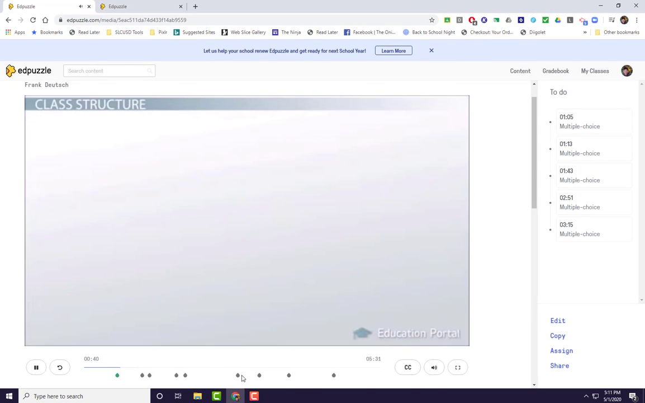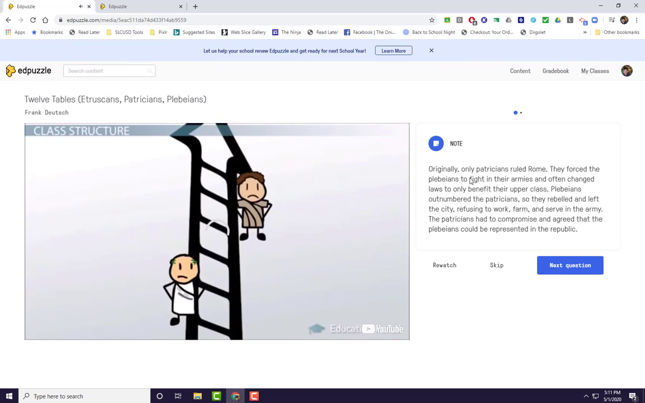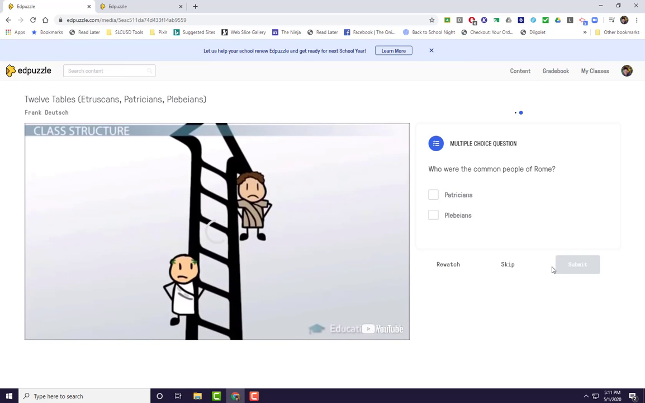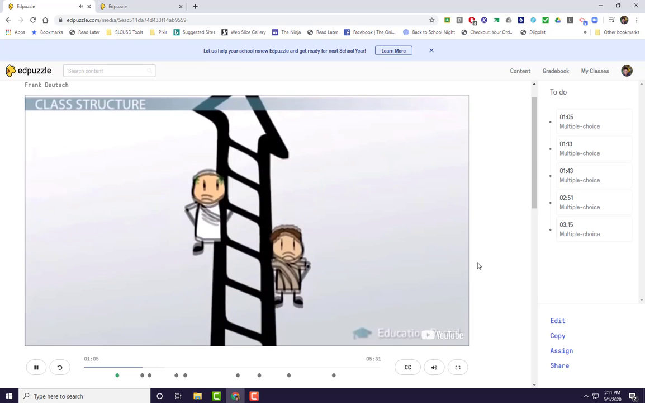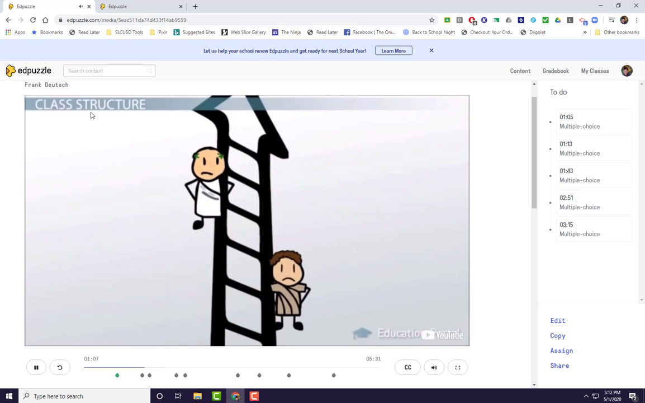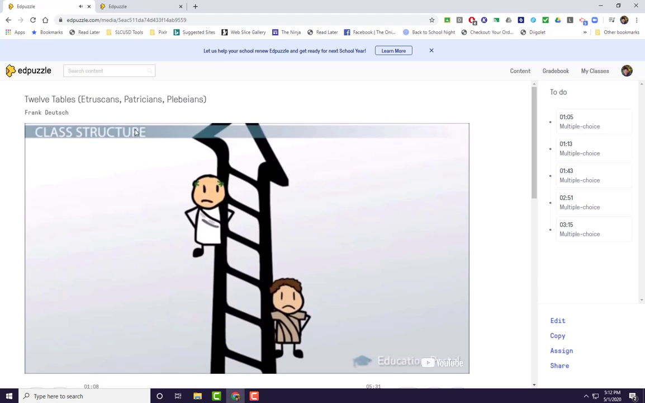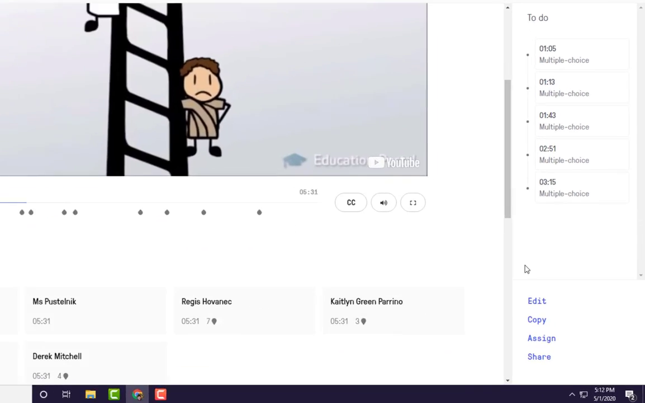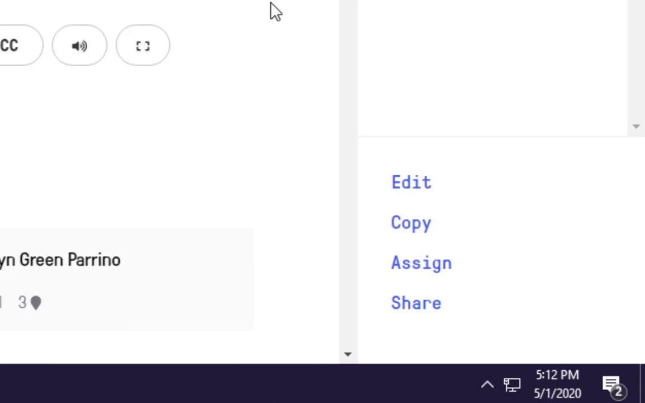To understand the political structure of the Roman Republic, each one of these dots is either a question or a note. This one is just a note. So I can go next question. I can skip right through the questions. So what I'm going to do is, if I think I like this one, the social ladder, the patricians and plebeians of Rome were completely, click on here and make it my own.